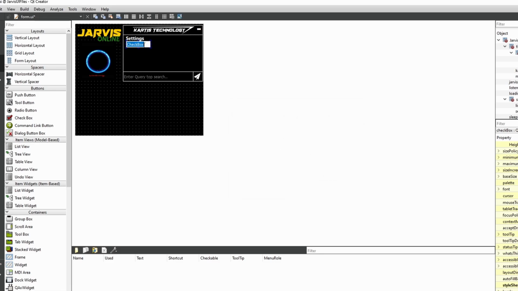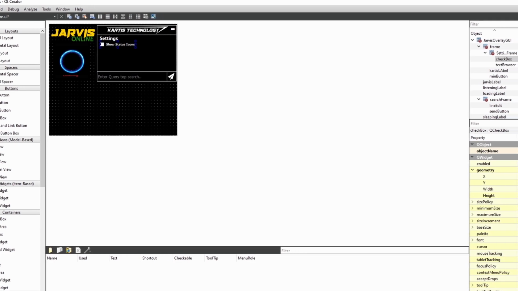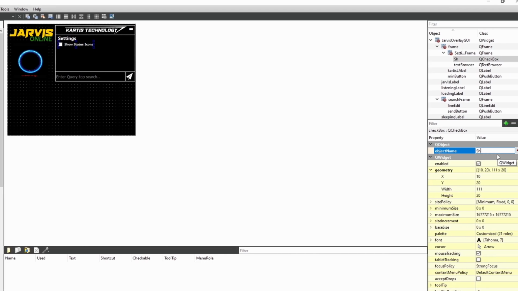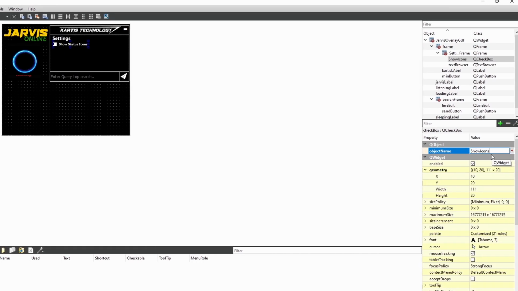Okay, now double click on this one. You can change the name of this one. So let's say show status icons. Yep, you can expand this one. Okay, show status icons, and then just click on this. Let's rename this object name as show icons. Let's just give CB as the tail tag for this one, guys. CB means the checkbox.